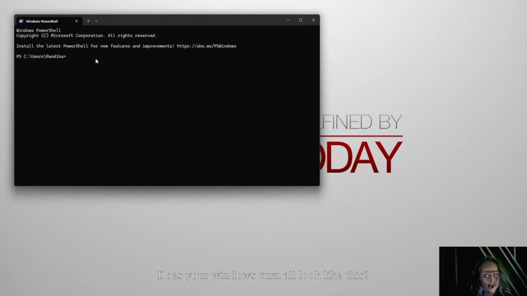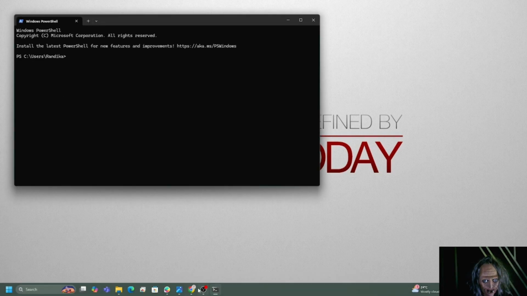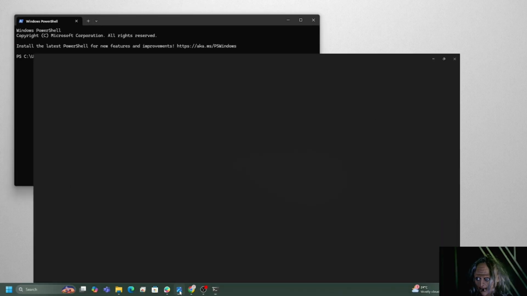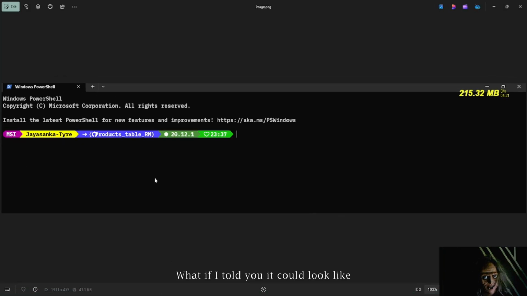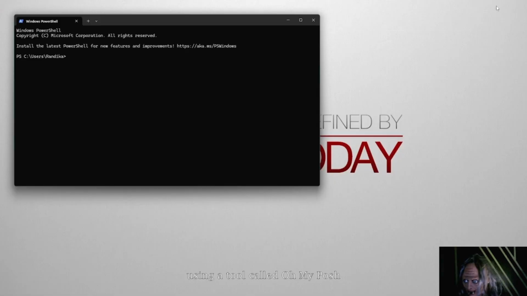Does your Windows terminal look like this? What if I told you it could look like this instead? Let's set that up in less than 10 minutes using a tool called Oh My Posh.